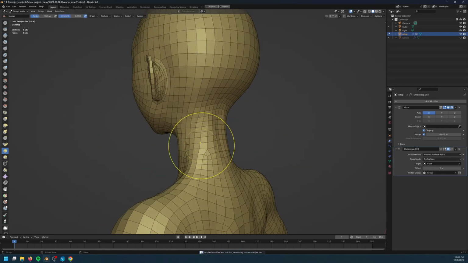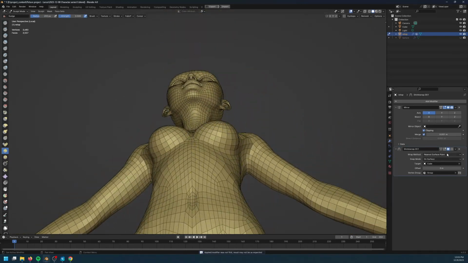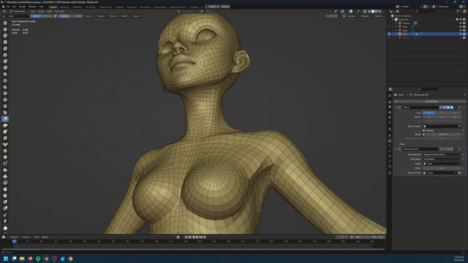At this point, the topology was pretty much done and I was quite happy with how it looks at the end, so I called it a day.